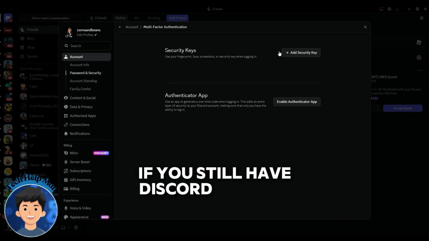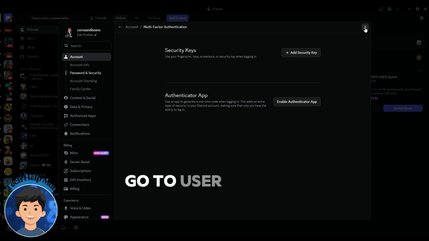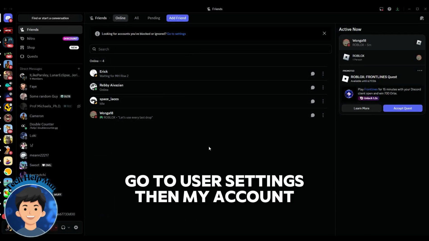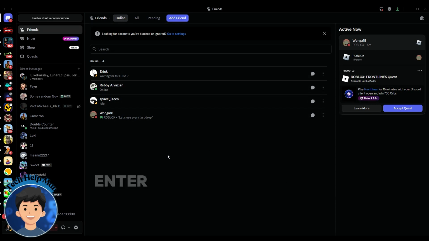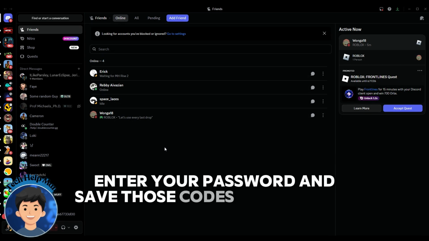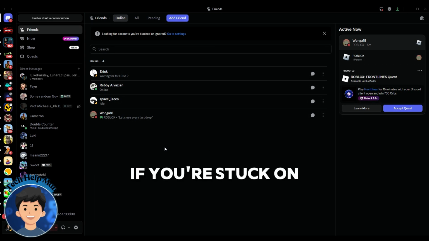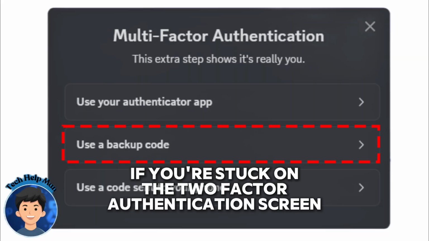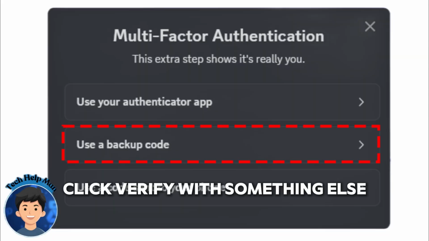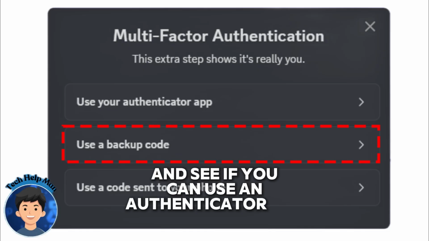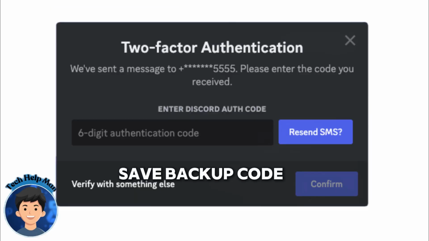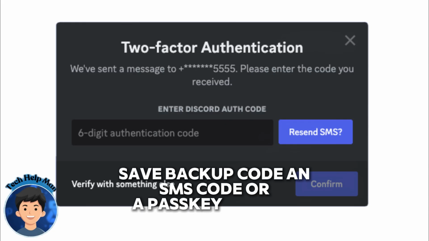If you still have Discord open on another device, go to User Settings, then My Account, find the Backup Codes section, enter your password, and save those codes immediately. If you're stuck on the two-factor authentication screen, click Verify with something else and see if you can use an authenticator app, saved backup code, an SMS code, or a passkey instead.